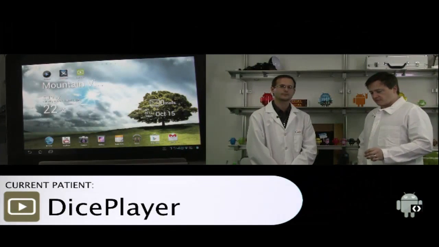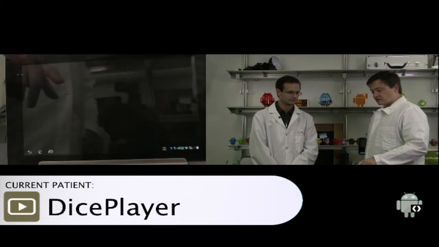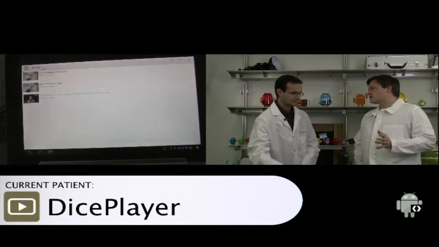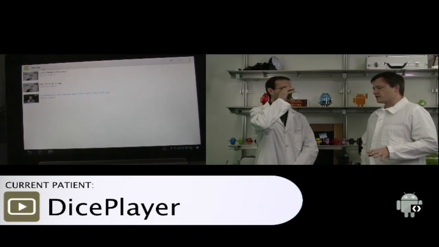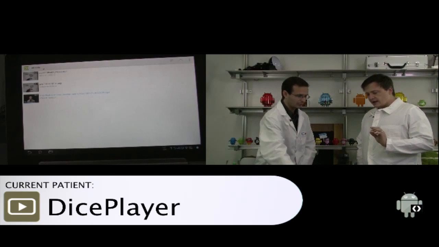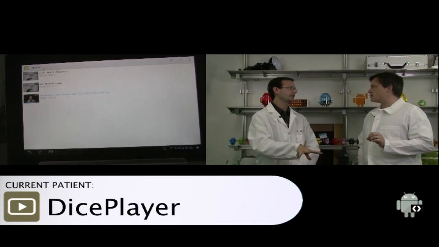But Dice Player, in its implementation, is actually quite nice. Actually, I think that they've got the best browser of the ones that I've looked at. Certainly looks from here very similar to MX Player, but with a real action bar, which gives it the edge.